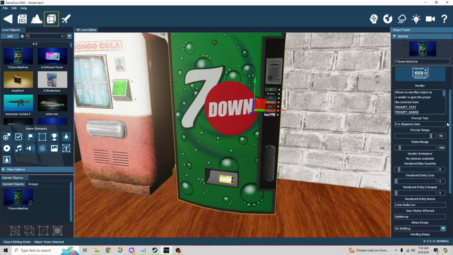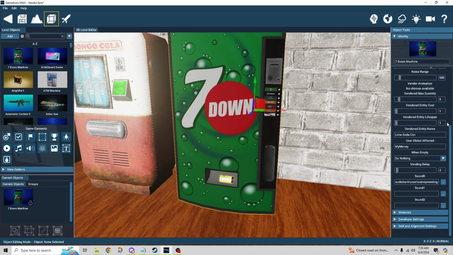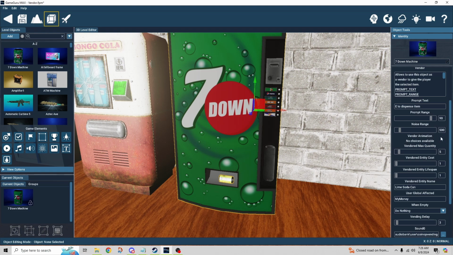Let's just step through the parameters. So we have prompt text. That's the text that you see on the screen when you're within range of the item that has the behavior on it. The prompt range, which is just how close do you have to be in order to get that prompt text. Now, the noise range has to do with enemy AI. So if you were to have a scene where there are enemies in the scene, and this item is making a noise, this noise range is basically how far does that noise carry, and it could alert an enemy in that case.